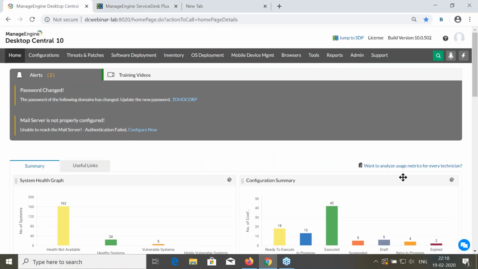Now this is Desktop Central. In case you have not seen the console before, this is the main central web console. This is the Desktop Central suite that has patch management, software deployment, OS deployment, mobile device management, and of course tools. So we will be going through each module, and today we will be looking at tools.